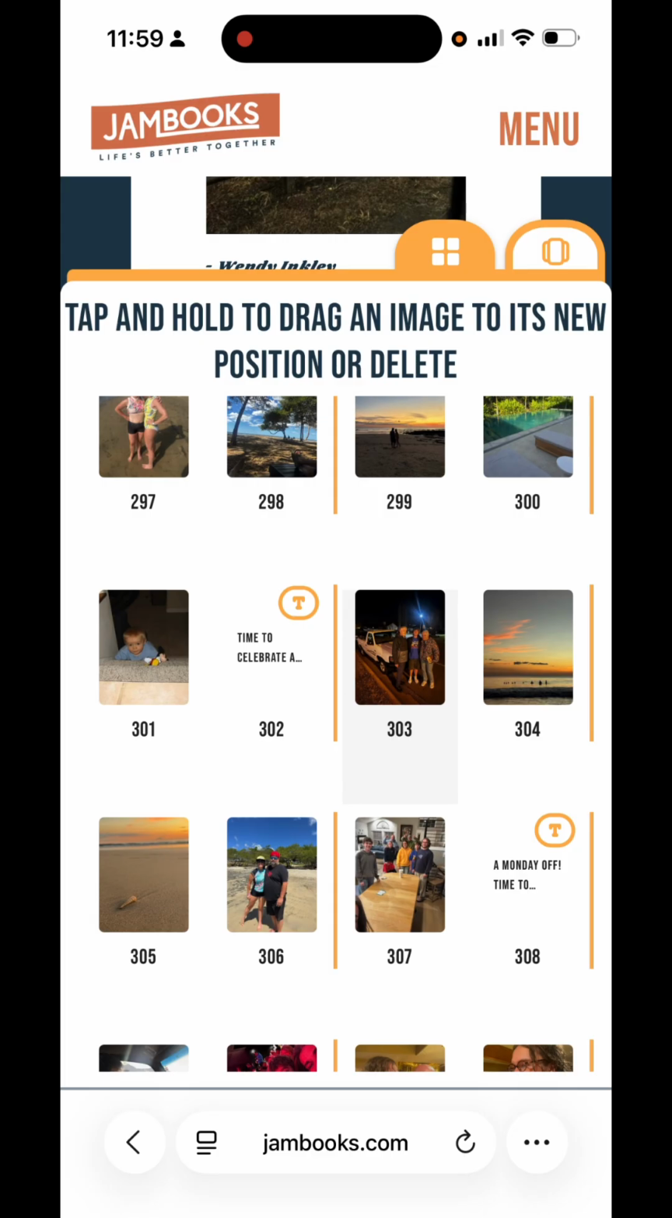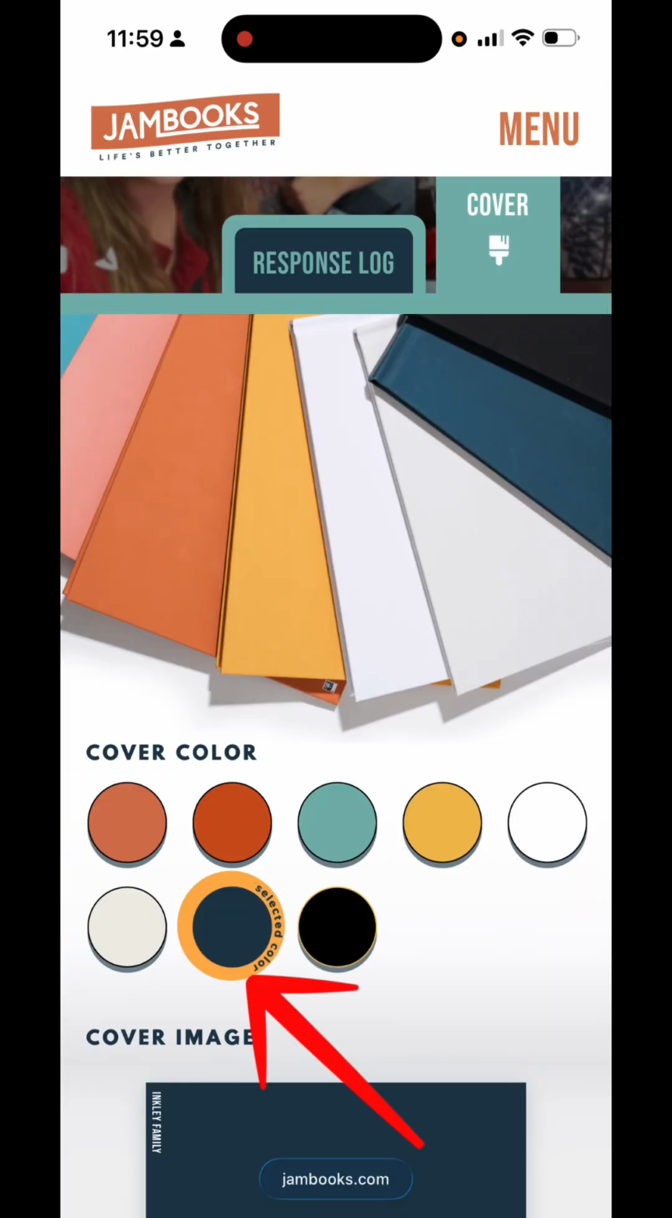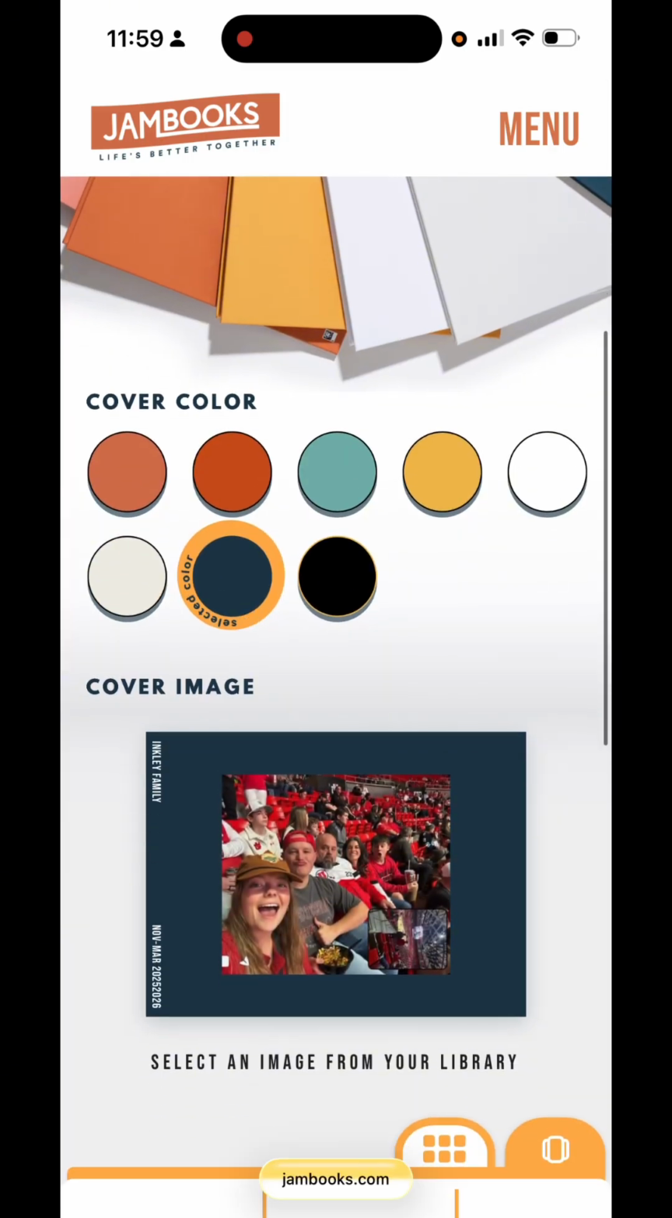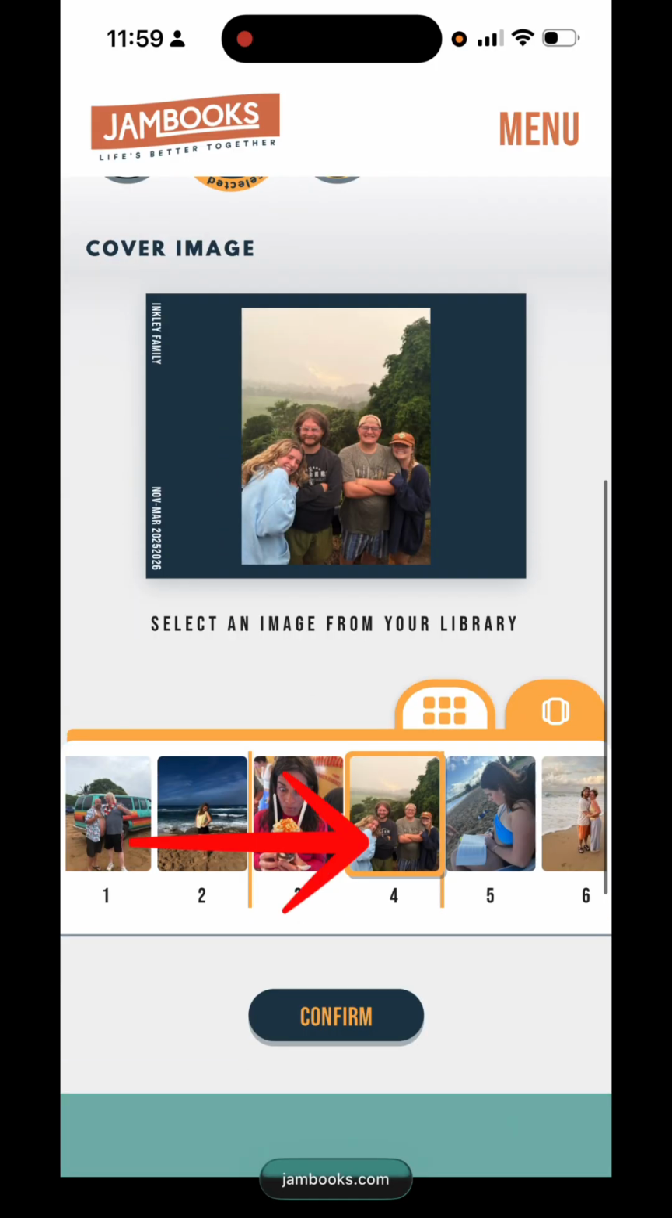If you also want to go check out your cover, click on the cover. Blue, yep, I'm chill with that. And then if you want to pick a different picture, you just have to grab it down here, and that's all you have to do.